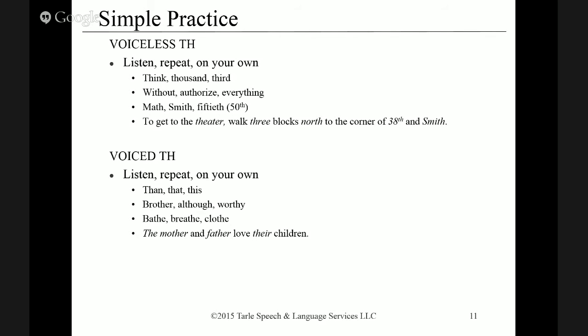And the sentence: the mother and father love their children. Let's break it down before we do the whole thing together. The mother and father love their children. Now let's put it all together. The mother and father love their children.